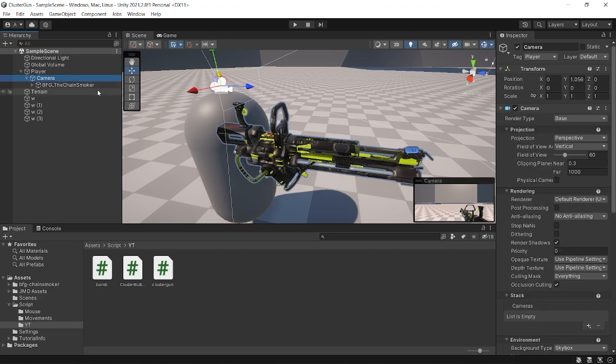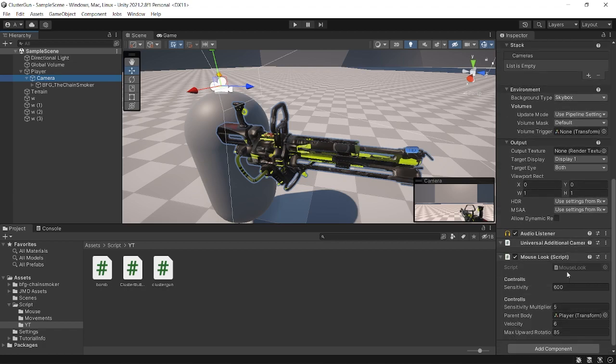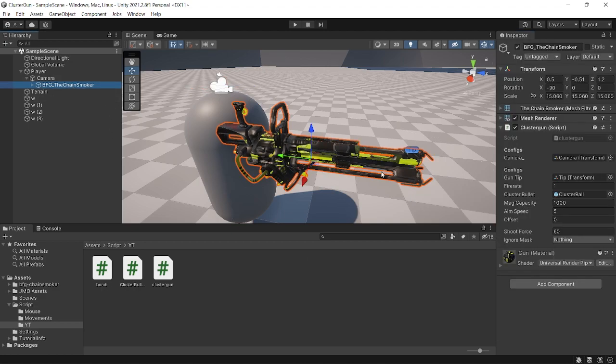Second, inside as a children, I have a camera game object which is used to look around in the game world using mouse, using the mouse look script. And inside that I have a game object gun which is just for visual purpose and also consists of our cluster gun script which we are going to write now, which will control the shooting part of the gun. So let's see what's inside this script.